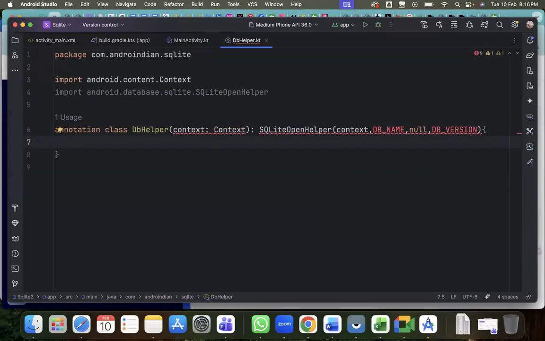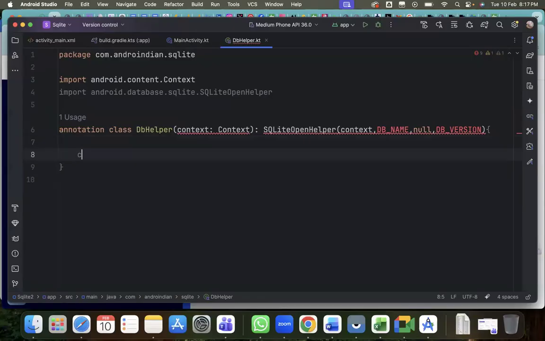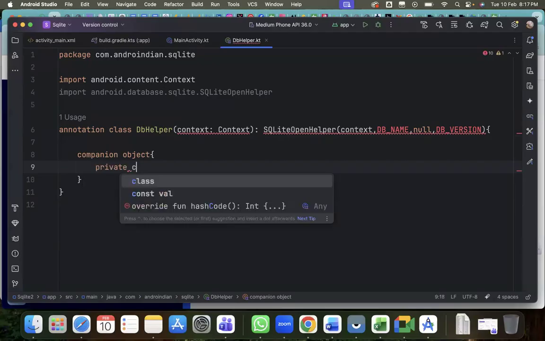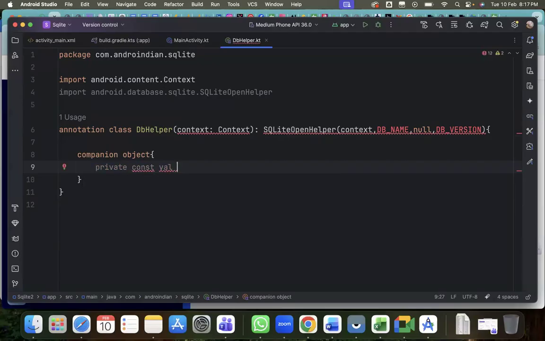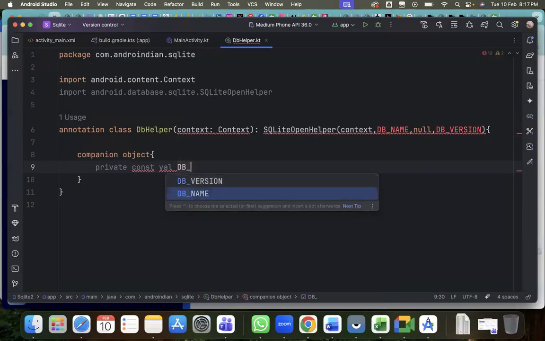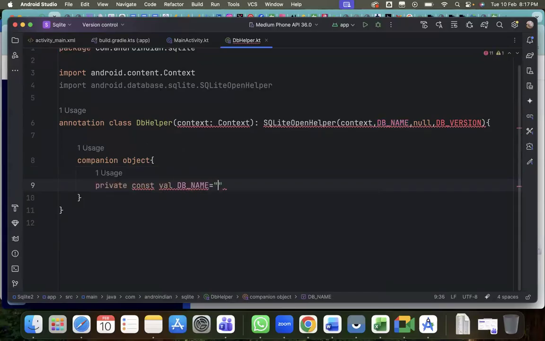Now what are the parameters which we declared here? We have to create one companion object, and we have to create the columns as well as the database name, table name, and all. We have to declare those here first. To declare that, I'm using one companion object. So I created one companion object. That is a private const val. The first one, I'll use db underscore name. So this we defined already, right? So we will define here db underscore name.